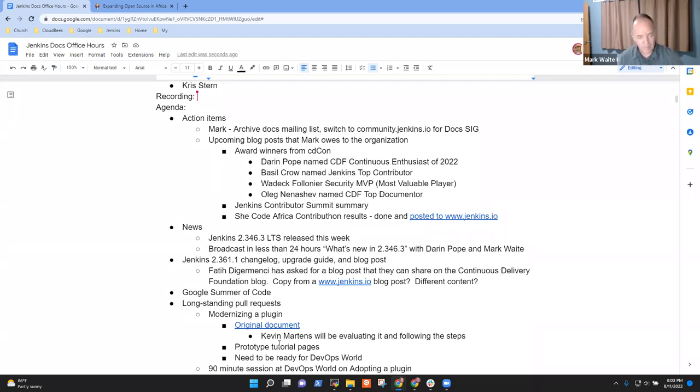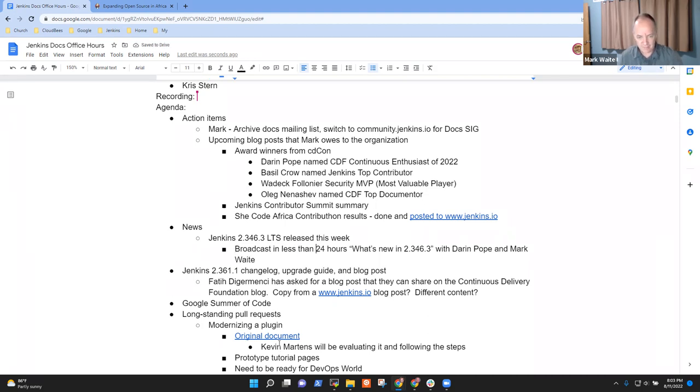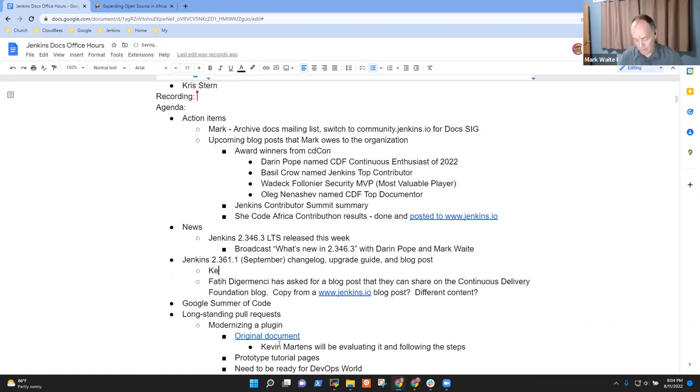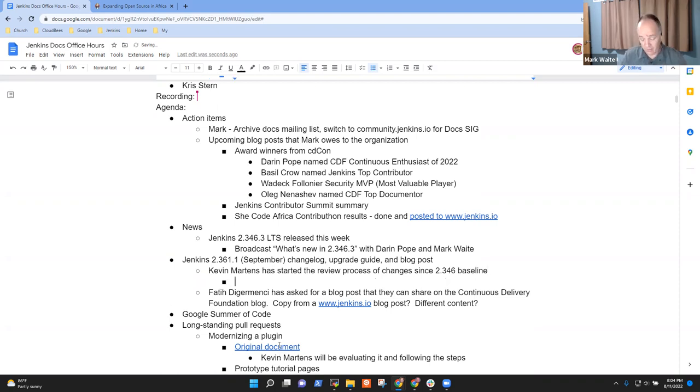That's good. Okay. All right, next topic then was Jenkins 2.361.1, that's the September changelog, upgrade guide, and blog post. And so this one, Kevin Martins has started the review process of changes since the 2.346 baseline. What we did is he and I sat together and we did a yellow highlighter on each of the items we thought should be included.